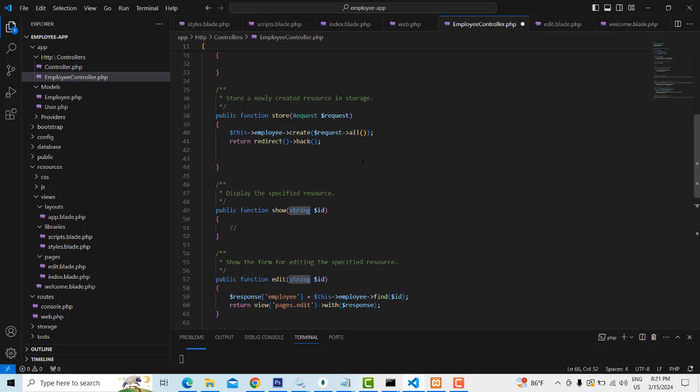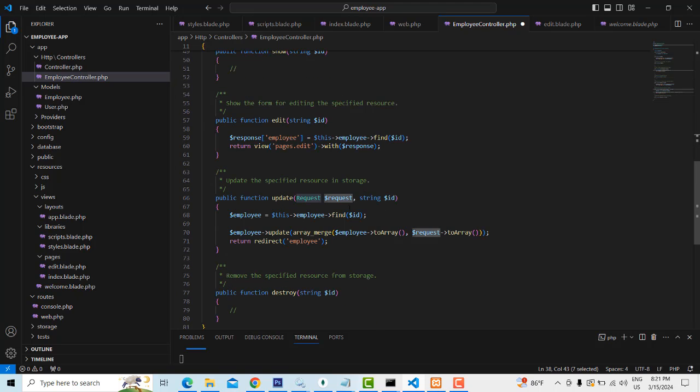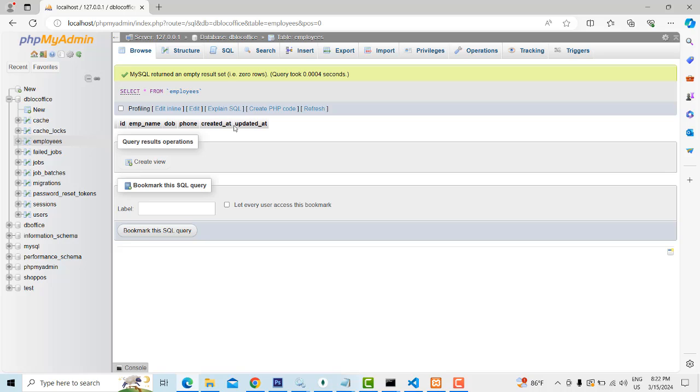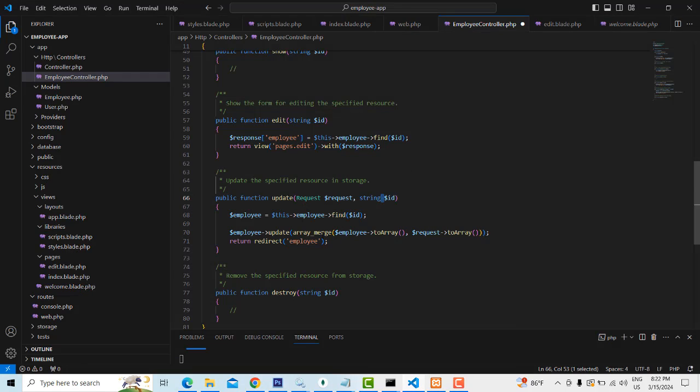If you insert a record, only the record comes here. But for edit, your record and our primary key both are coming here: the phone number, DOB, employee, plus this ID. Both are coming, and the record is edited, right?